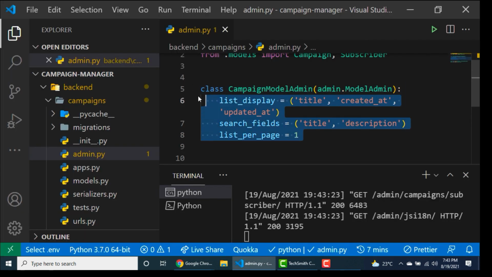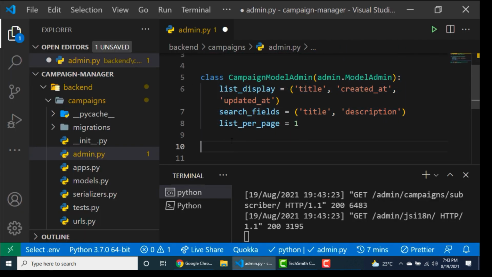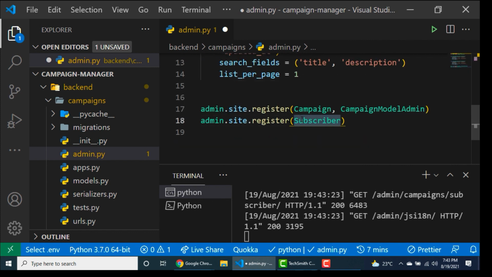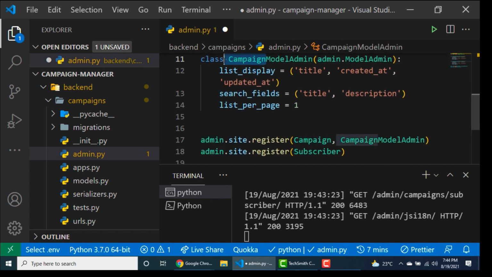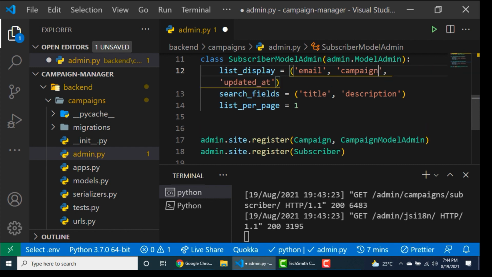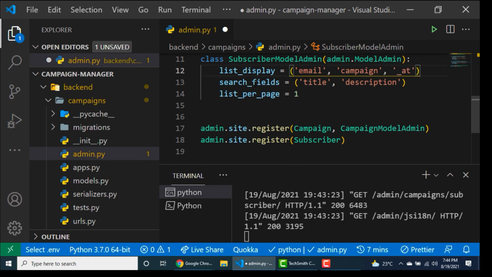So I'm going to go here and create another ModelAdmin for the Subscriber model. I'm just going to copy and replace this since we pretty much know what this is about. And just copy this. Then let's rename Campaign to Subscriber. So we want to be able to show the email and when someone subscribed. Okay, so we can say we want to show the email and then the campaign that someone subscribed to. So let me just change this one to campaign, and also maybe when they signed up or subscribed. So let's change this one to created_at.